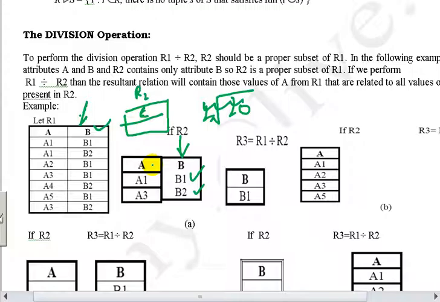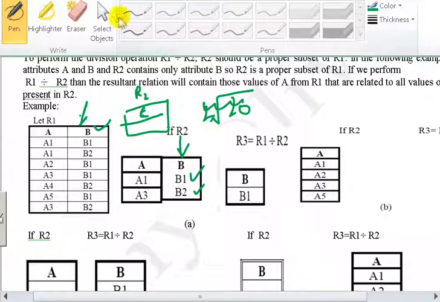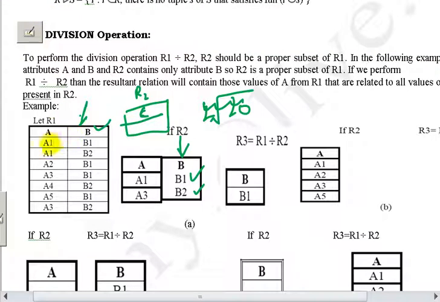dono ke sath jinka combination hoga. If you see A1 here, now tell me, A1 kis ke sath hai? B1. Itna hi nahi chalega, A1 tab likha aur B2 ke sath bhi hai, to ye B2 ke sath bhi hai, dono ke sath hai na. So A1 will be the answer first. A1 mere ko answer aayega, answer mein A1 aayega filhal. Theek hai? Acha, A2 kya A2 B1 ke sath hai? Haan hai. क्या A2 B2 के साथ है क्या?